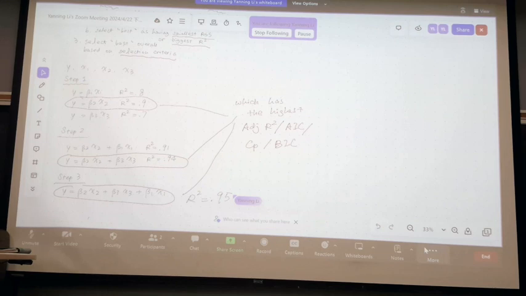Okay. So this is forward stepwise. There's of course backward stepwise as well.